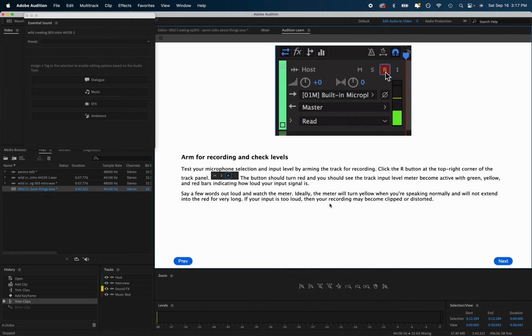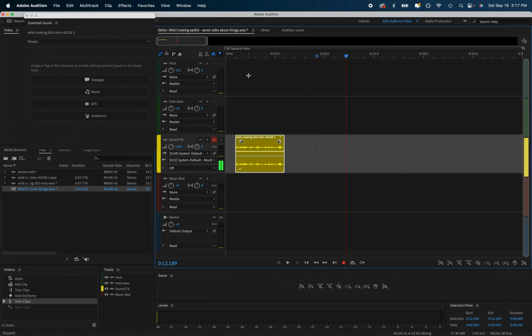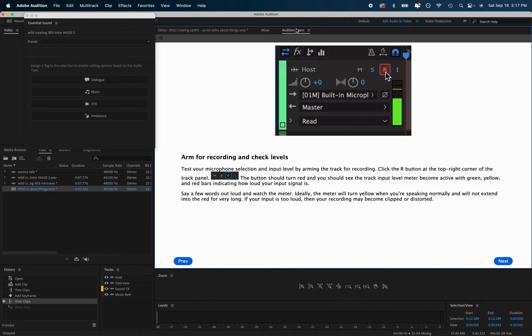Okay, say a few words. Ideally, the meter will turn yellow when you're speaking normally and will not extend into red for very long. Okay, let's just check. Oh, I'm not even in yellow. Is that yellow? It wouldn't extend to red. Oh, see, it's not even loud enough to register. Yellow. Oh, I see. Yeah, I'm kind of soft. It's only in the green. So I'll probably have to amplify this because I'm not speaking very loudly.